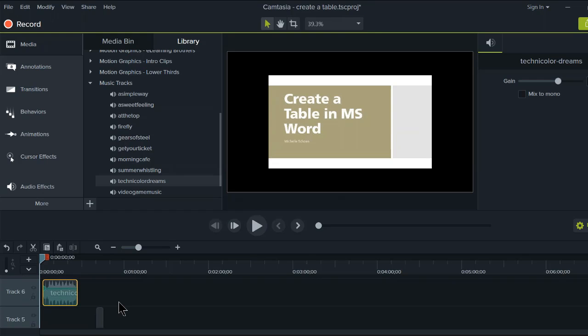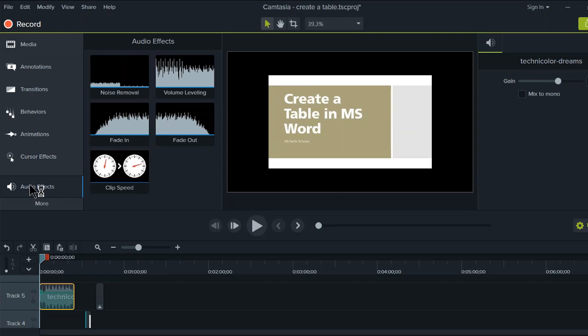Alrighty, I think I'll drag this down to where I can see it a little bit better. And I would like to take this music and have it fade in and fade out. So if I double click on it, what I can do is make it louder and softer, but if I want to do more audio effects, I have to click on the audio effect tab, fade it in down here, right?